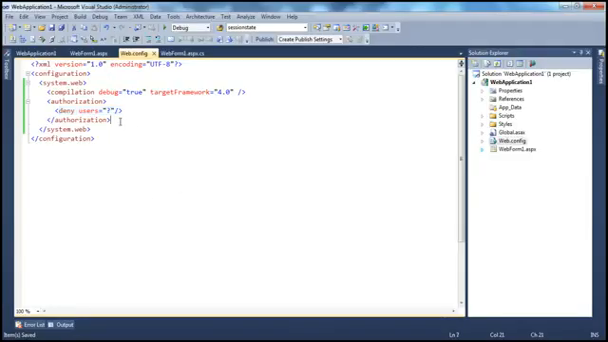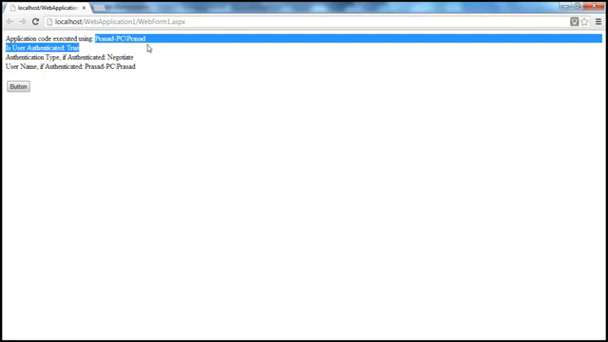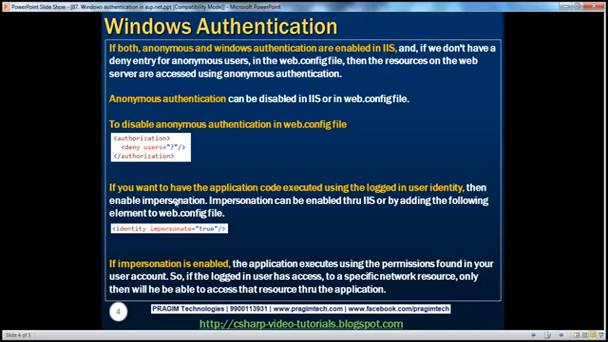All we have to do to enable impersonation is, within system.web, specify identity impersonate equal to true. Save the settings, return to the web form. Let's refresh this one. Look at that, the application code is now executed using the logged in user identity. So if you want the application code executed using the logged in user identity, then enable impersonation. Impersonation can be enabled through IIS or by adding the following element to the web.config file.